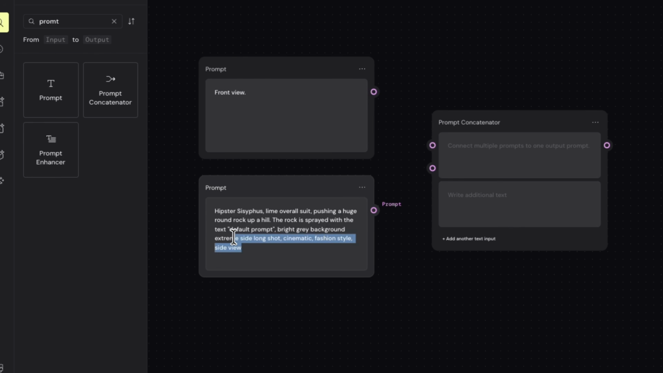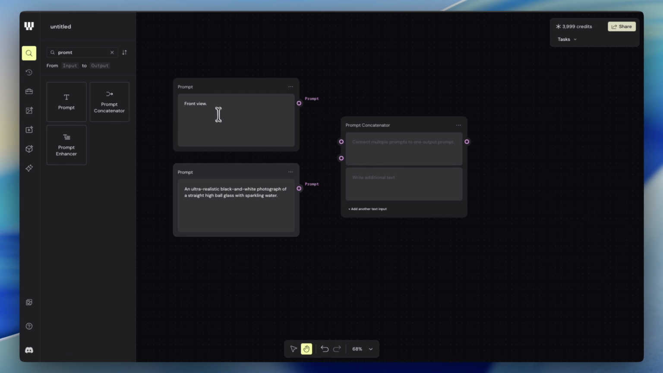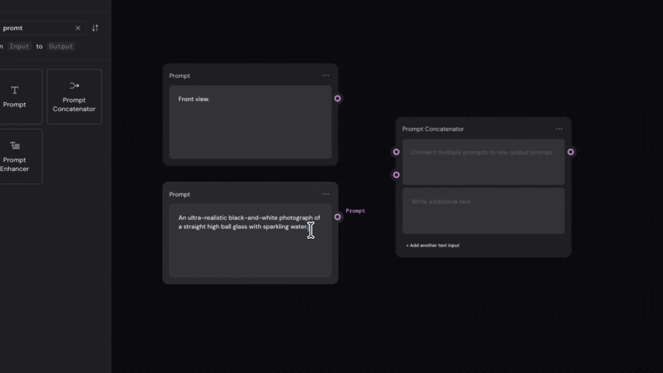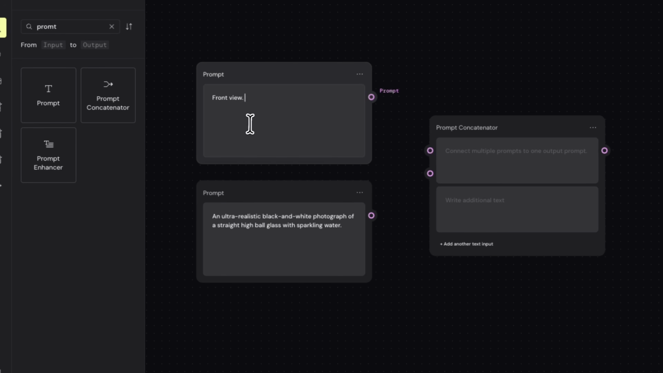And here in the second prompt box, we're going to add a simple prompt like this. An ultra-realistic black and white photograph of a straight highball glass with sparkling water. And yes, if you're asking why I'm doing these two in separate prompts, for this specific use case, it doesn't really make any sense, but this will become handy a bit later. So let's just do it like this for now.